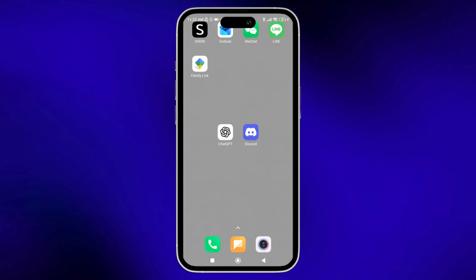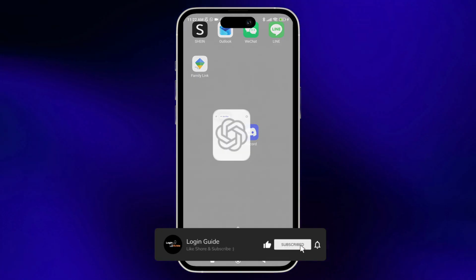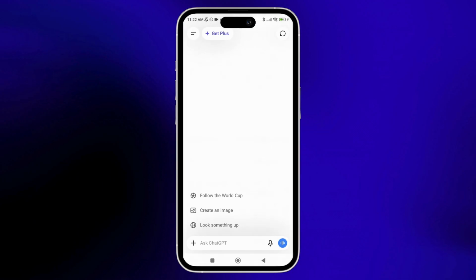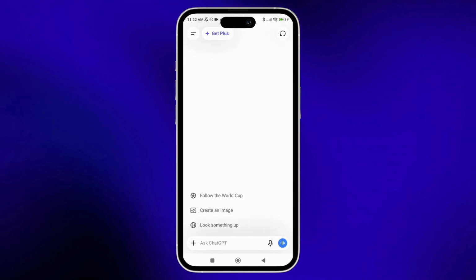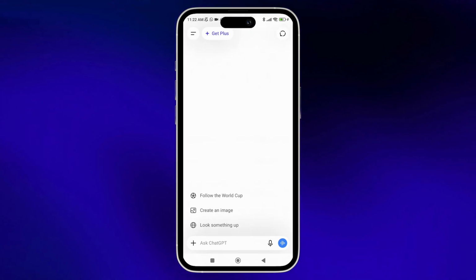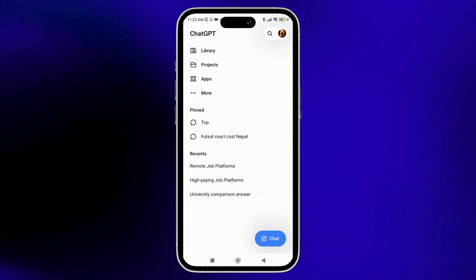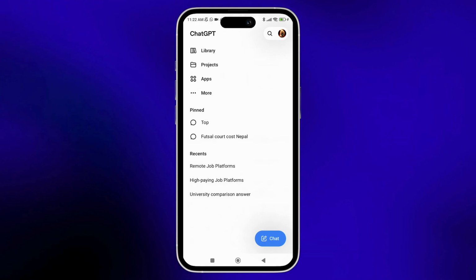So here, first things first, open the ChatGPT app on your phone. And now here, once you're inside the app, just tap on the two dash icon shown in the top left corner of the screen. And now here on the next page, just tap on the profile icon shown in the top right corner of the screen.